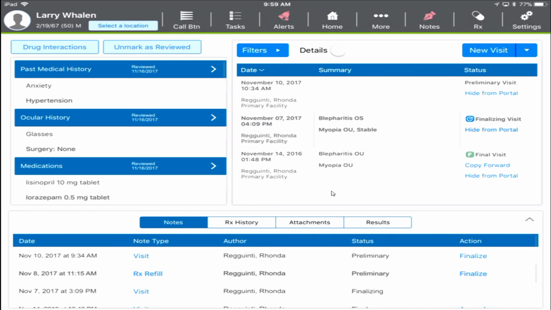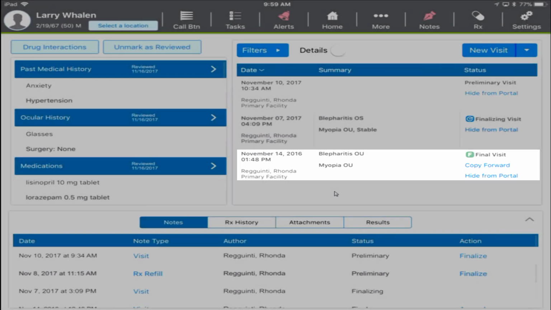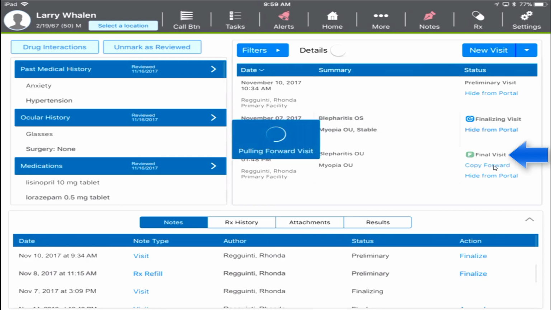Once a visit has been documented and finalized for a patient, when they return the following year, you will have the ability to copy their visit forward and document the differences for the current visit. You cannot copy forward a preliminary visit or a visit that has had charges sent as a status. The visit has to be finalized to copy forward. From the patient's chart, locate the visit you wish to copy from and choose the Copy Forward hyperlink.